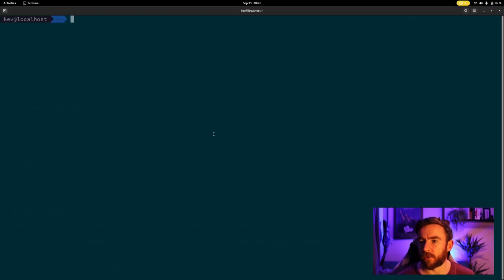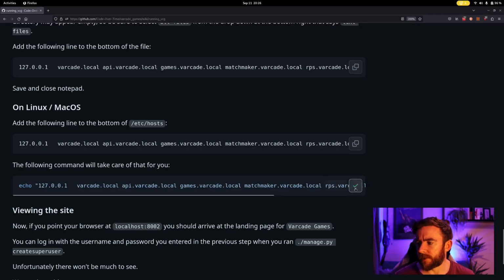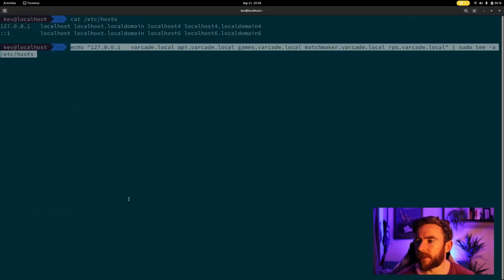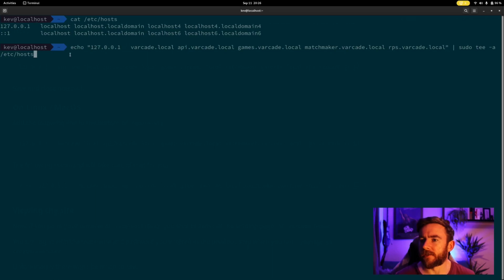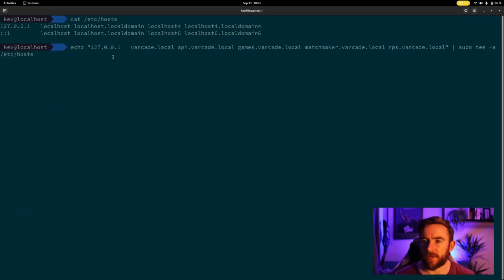Now, if you look at your host file, so I'm going to do cat /etc/hosts. It should look something like that. You might have some extra stuff added to yours. What we need to do is run this command, and I can click here to copy. By running this command, I'm echoing, or basically printing, all of this stuff into the /etc/hosts file. So I press enter.